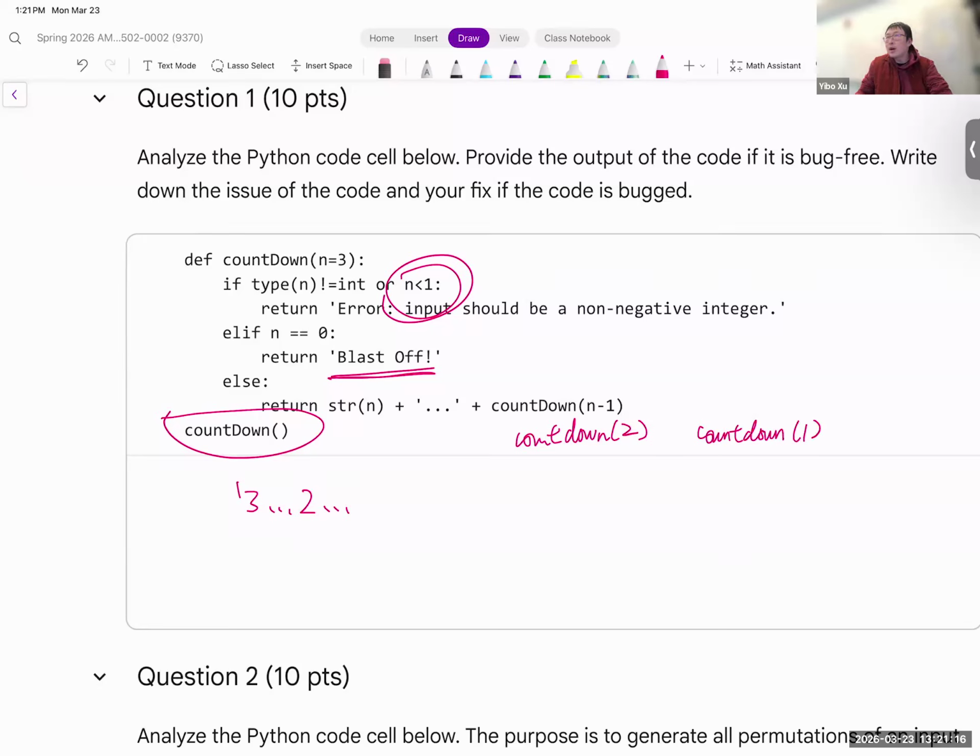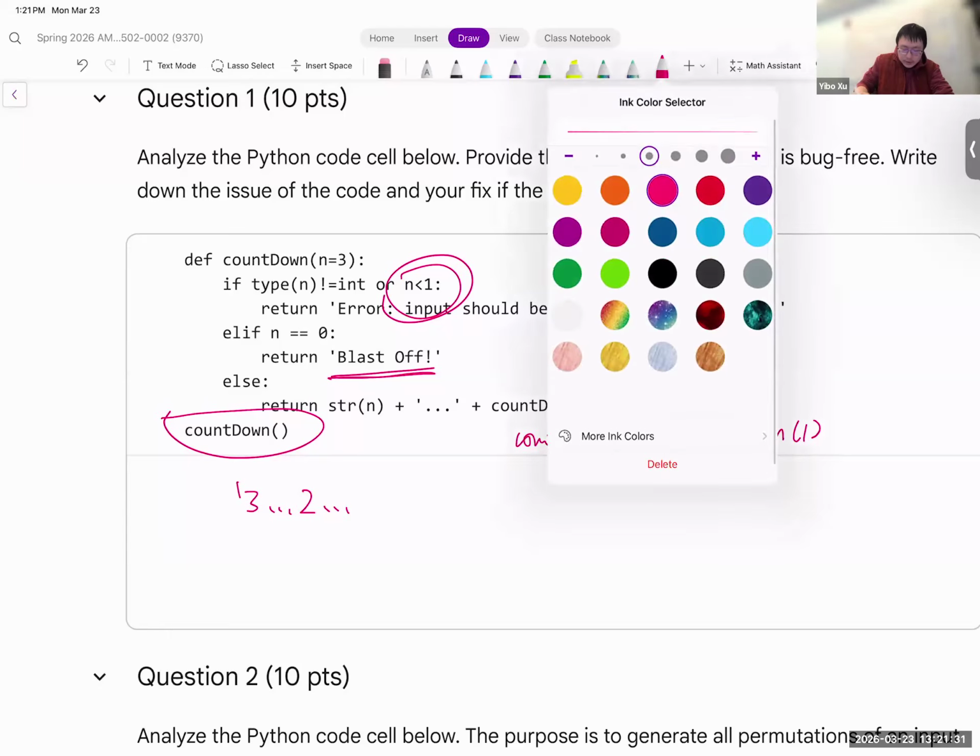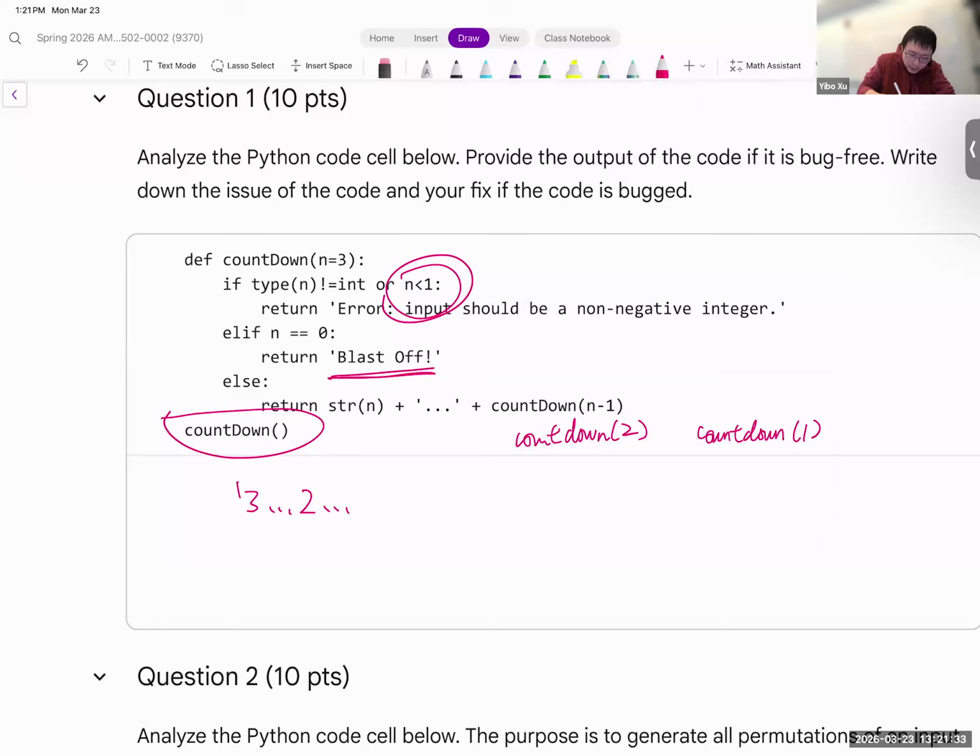Now think about this. I made the change that I circled on the top, so it may give you something that's not really blast off. Now we have n equal to 1, which is still fine. The first if condition is false, and the second if condition is also false, and then we have 1 dot dot dot. Now we have countdown of 0.